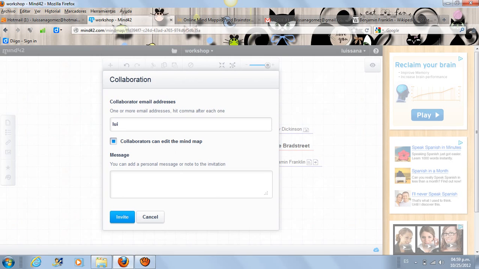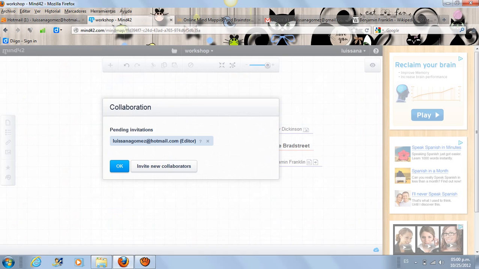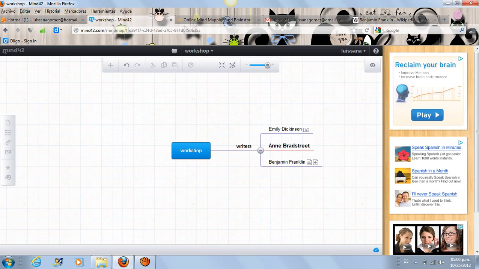For example, I'm going to write an email that is going to be my own email. I'm going to write my Hotmail email, and you can add a message. For example, please add more information, and you invite the person. And okay, that's it. And your map is going to be saved. It means that every time you open your account, you are able to find your map. Okay, that was the explanation about how to use Mind42.